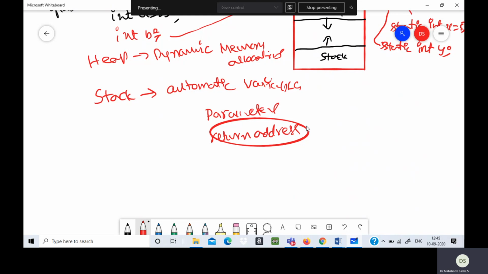So stack holds automatic variables, and the important thing is these automatic variables will not be permanently there. Permanent here means the duration of the program. They will not be there in the entire duration of the program. They will be there in the duration of the function. I'll come back to that later when we discuss storage classes. So stack holds automatic variables, and automatic variables will not be staying from beginning to end of the program.